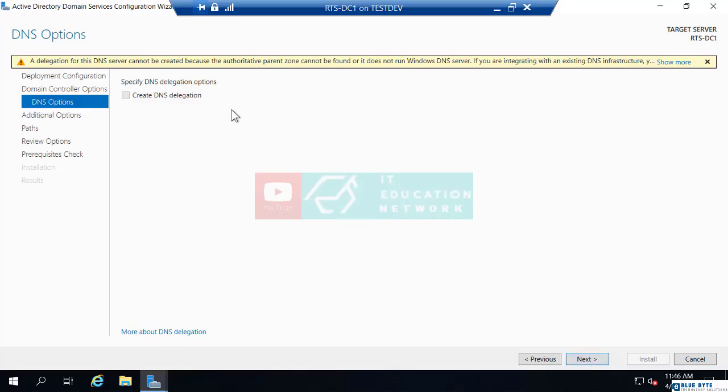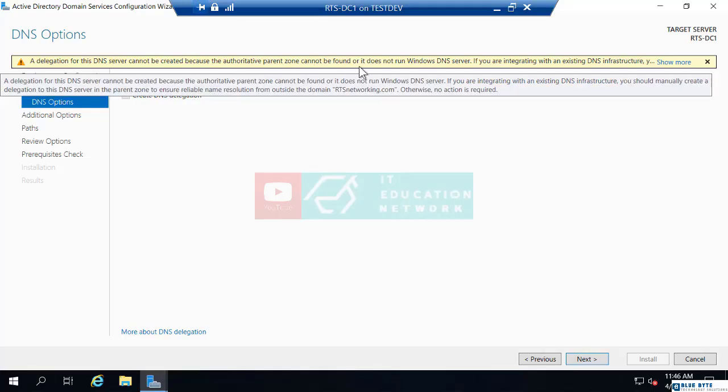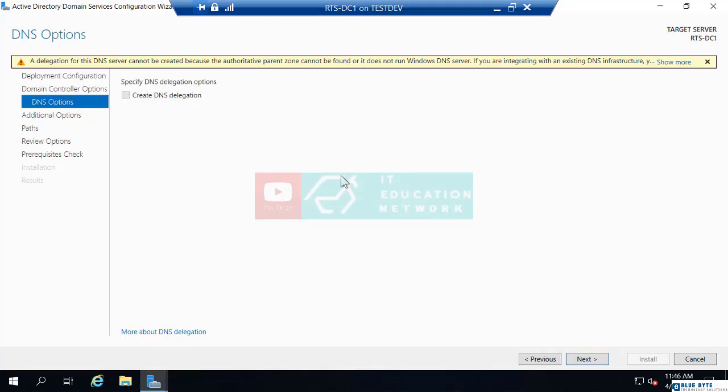It says a delegation for this DNS server cannot be created because the authoritative parent zone cannot be found. It looks like an error message, but it's really not. I chose the domain name rtsnetworking.com. This is saying we looked for RTS networking and couldn't find it in your environment. No worries. When we install Active Directory, it's going to install and configure everything in DNS. So you will always see this when you create a new forest.